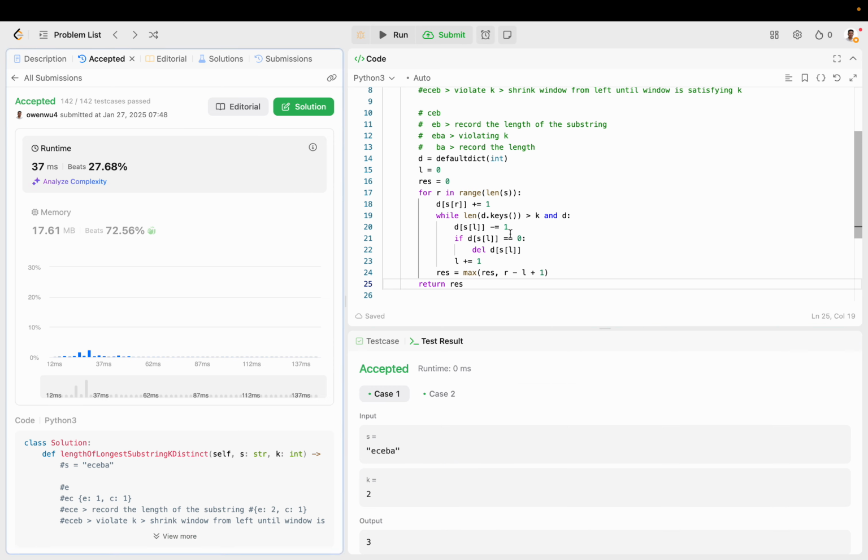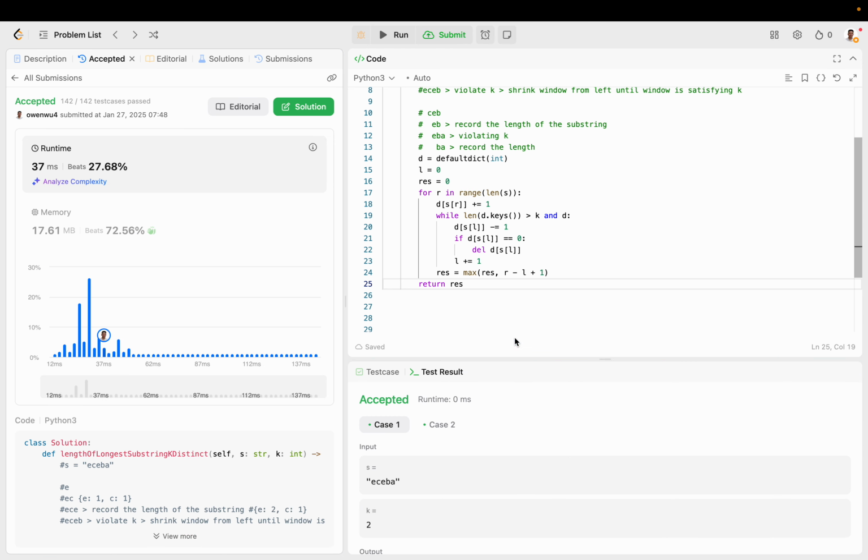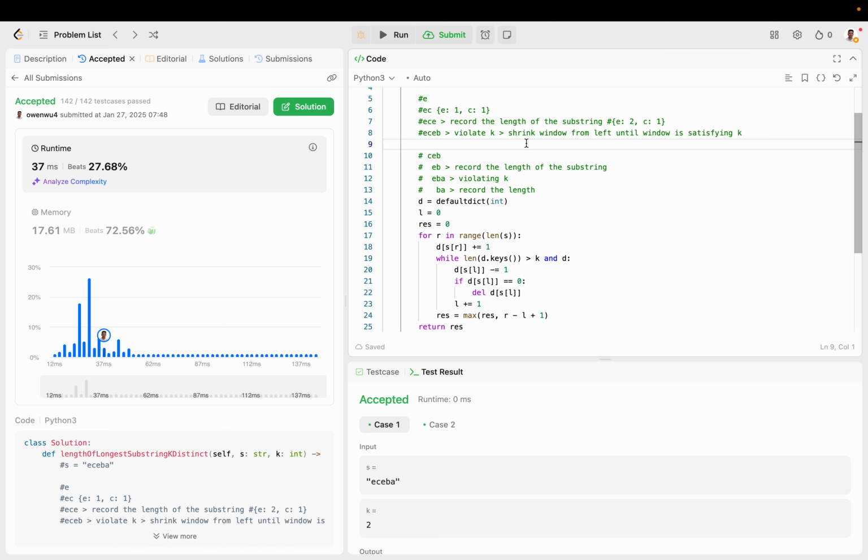And there you go, it passes all test cases. Hopefully this is pretty straightforward, and I hope you enjoyed.